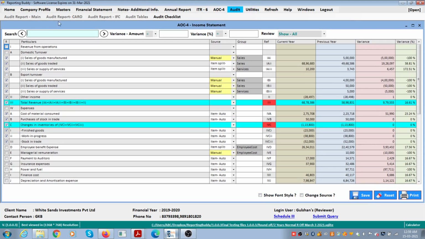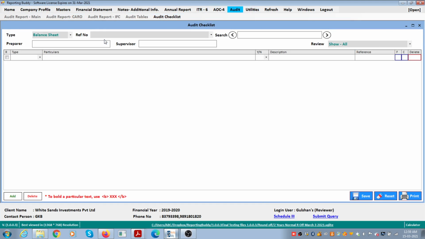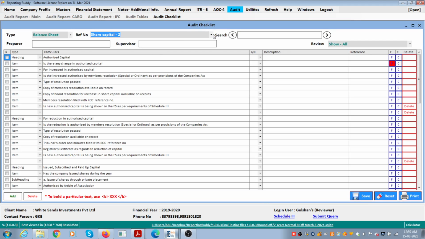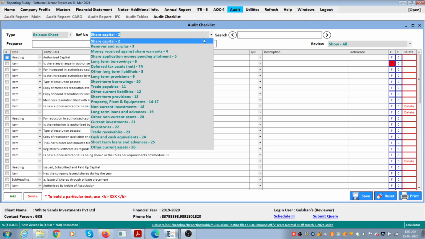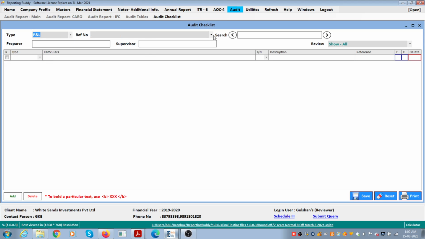We have given an audit checklist also, where you can find an audit checklist for each and every item of the balance sheet, and then for the profit and loss account, and likewise.